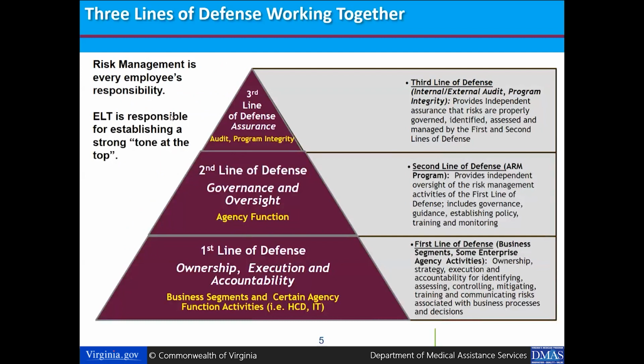All right. So on slide 5, the 3 lines of defense that are working together. This is the model that we're using at DMAS. Risk management is everybody's responsibility.